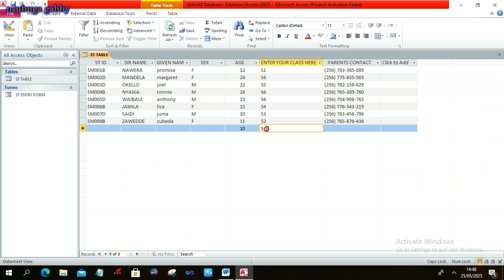You see that S comes here automatically and it gives us criteria of entering a number value in the class field. And then there is a caption. Enter your class here as caption for the class field. You see that this number comes automatically, it is inside curve brackets, and then it gives us the array of typing the other numbers in the parent's contact. The country's code comes automatically.